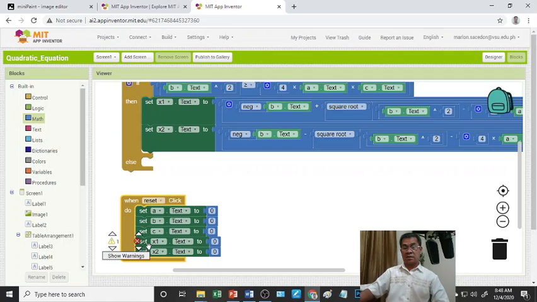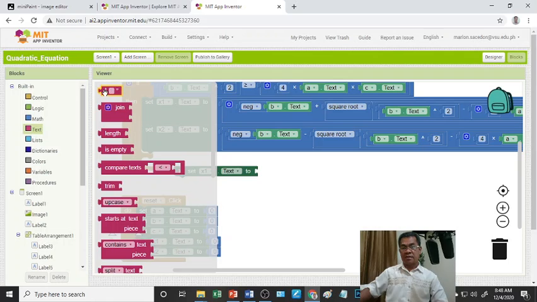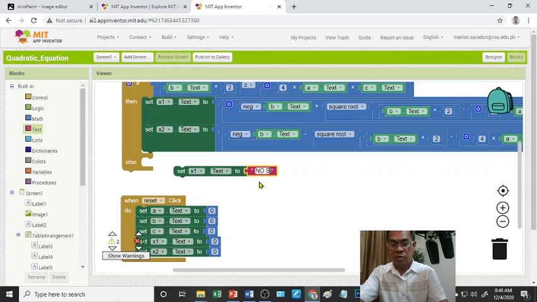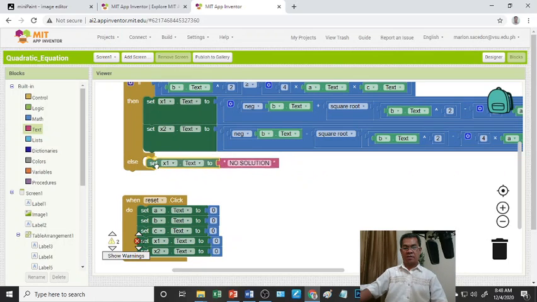In x, copy this one. You have to remove this 0. Now instead, you have to write some text, not a number. So text. Then type here "no solution", which means that it has an imaginary root. The discriminant is 0. This is for x, so put it there.